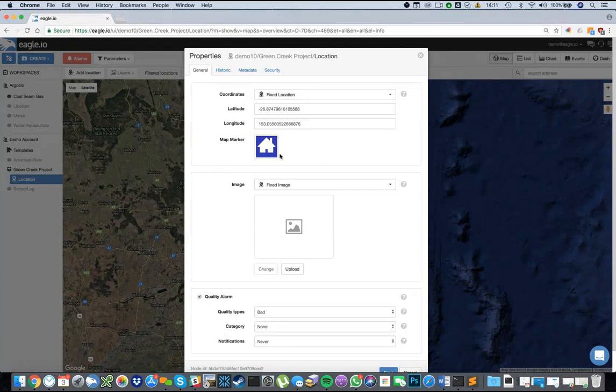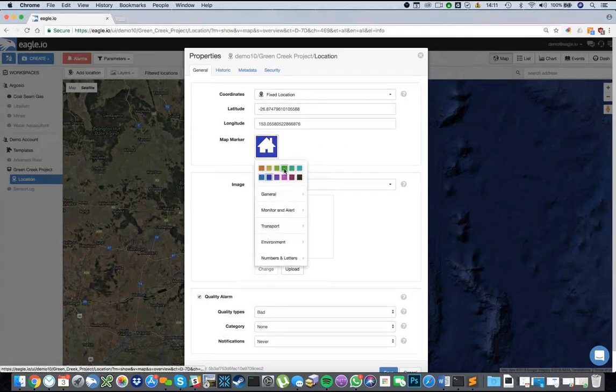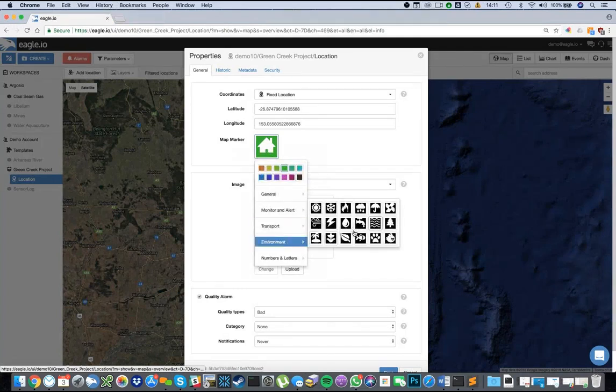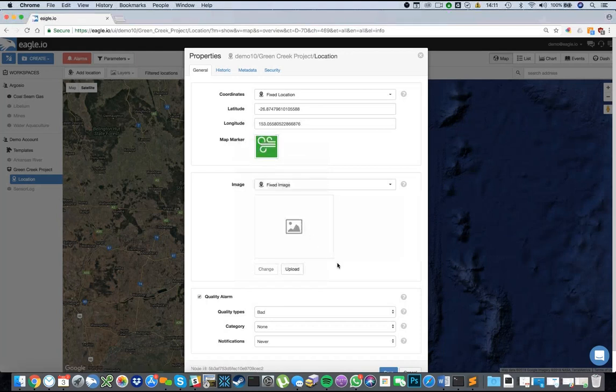Go into the properties of that icon on the map, and we can choose a different color icon for the map, and we can choose a relevant little picture here as well. So let's choose wind. So we're going to install a weather station for today. Then we can upload a site photo.